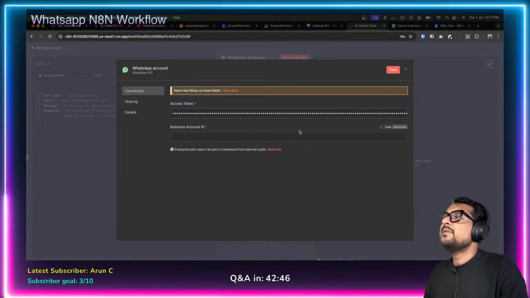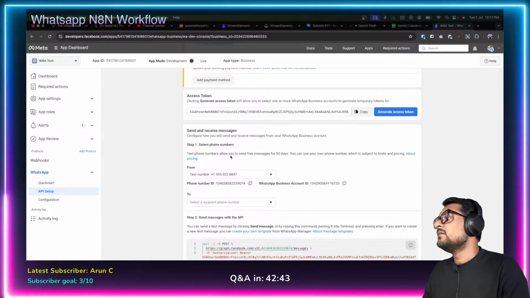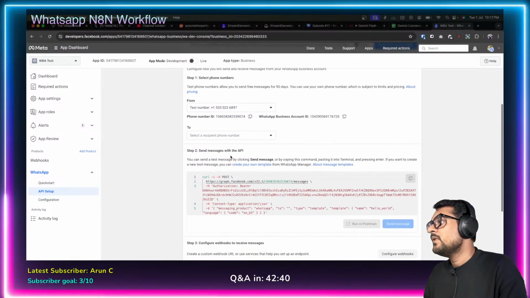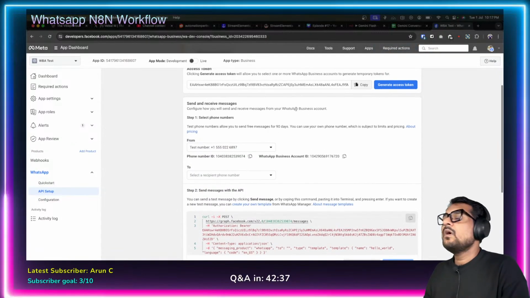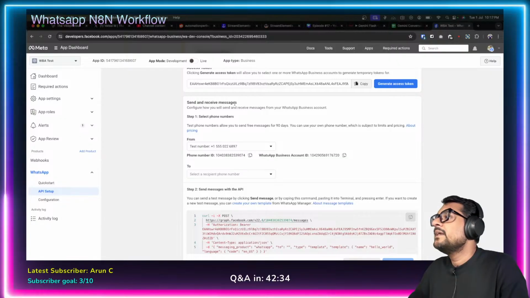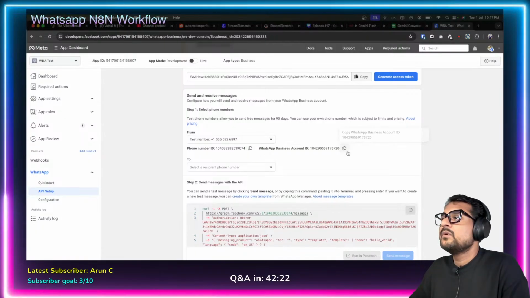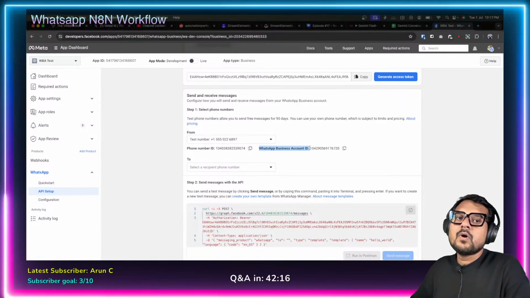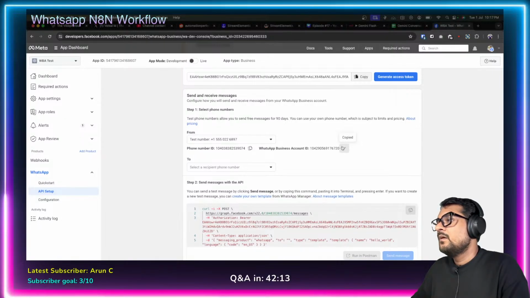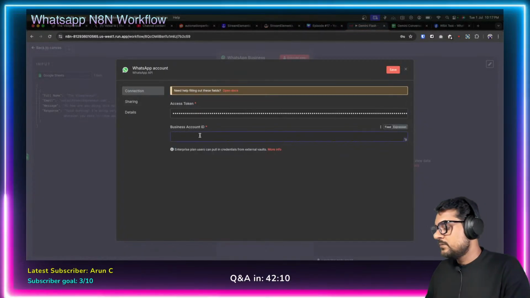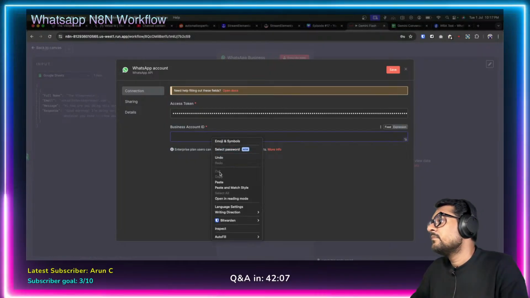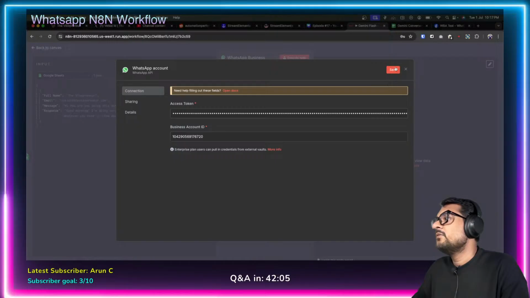Now it needs the business account ID. So let's see where we can get the business account ID. If you scroll just a little bit, there is send and receive messages. Here in step 1 where it says select phone numbers, in the from field there is a phone number ID and there is a WhatsApp business account ID. This WhatsApp business account ID is what you need to copy. Once you copy it, you can paste that also in this N8N credential, and you can click on save.